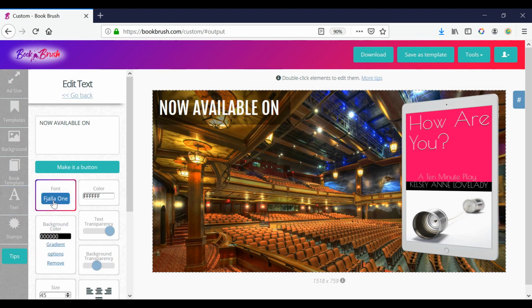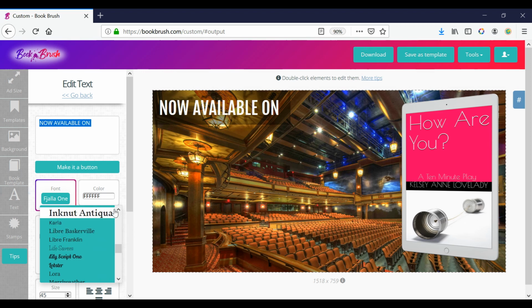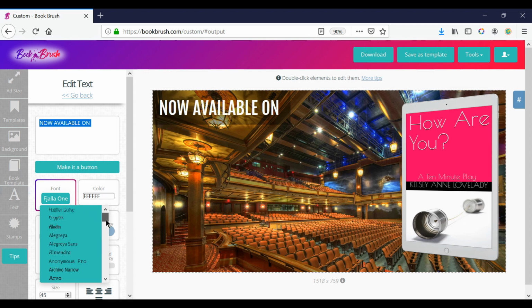Now, I don't necessarily like the font that was chosen for that, so let's see if I can change the font. I have some stuff uploaded. That's the other cool thing about BookBrush. You can upload fonts from your computer so that the fonts from your book match your advertisements. Now, I want a big, flashy kind of font.